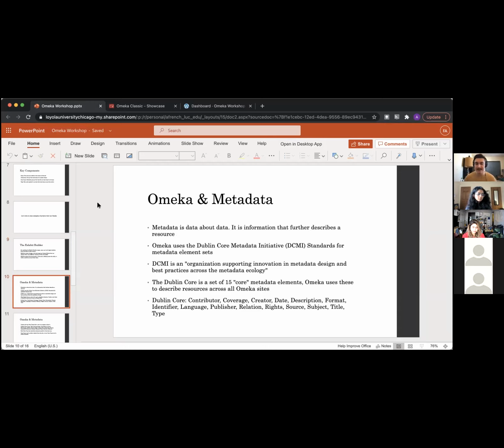Now I want to talk about metadata. So I've thrown that term around a lot. Metadata is data about data. So it is information that further describes a resource. So if I were to take a picture using my cell phone, the timestamp, the date, the file size, the resolution, that's all automatically generated metadata. So it's telling a little bit more about the data that is the photo.